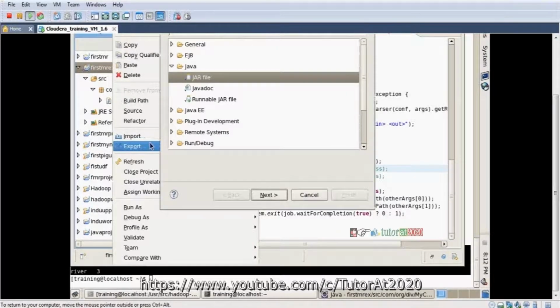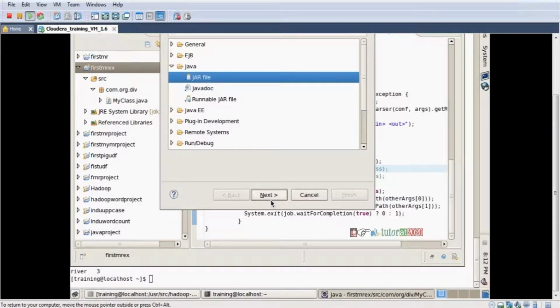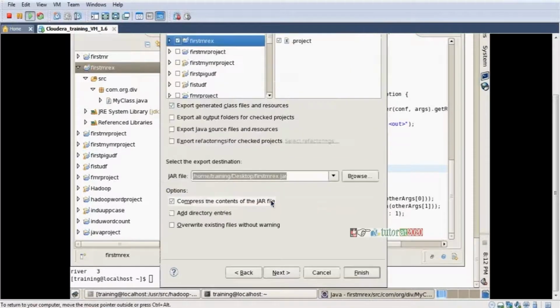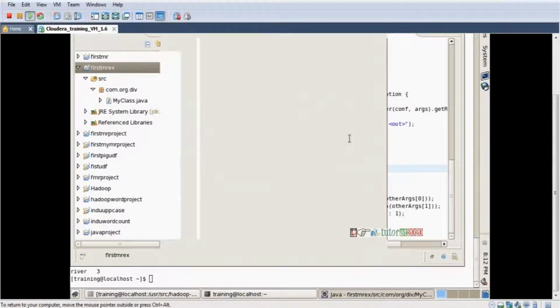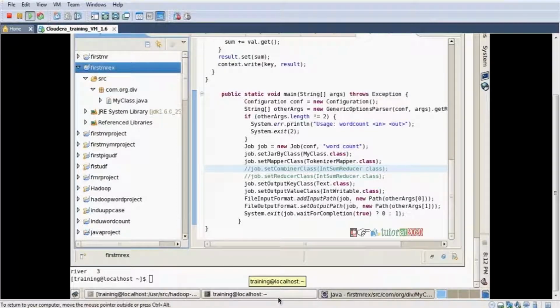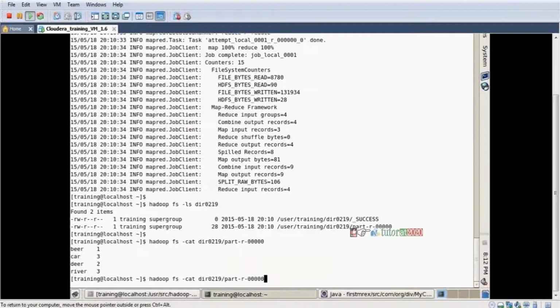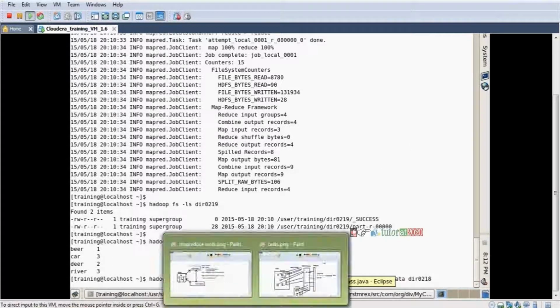I exported the jar file. Export, jar file, next, same path, finish. It's asking to overwrite. Okay, overwrite. Now it's overwritten. Now what I'm doing is submitting the same one with 218, not 219. Enter. Tell me what happened now. If I press enter, I'm just removing reducers. It's throwing an error in my mapping code.